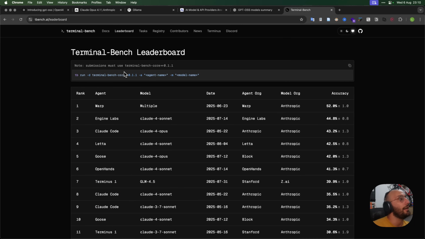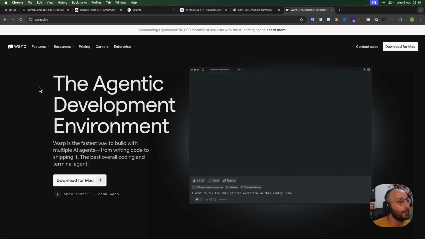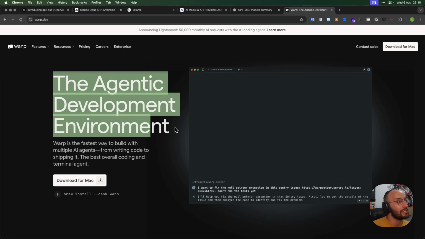There we go, tbench.ai. This is the Terminal Bench leaderboard, where they benchmark the capabilities of terminal-based agents, things like Claude Code. But apparently, the top-notch best out there is Warp, which is pretty awesome, because I didn't know about Warp. I didn't find out through this leaderboard.